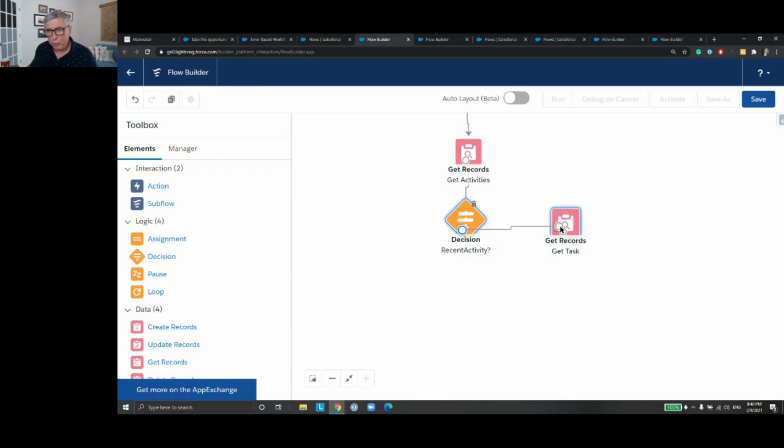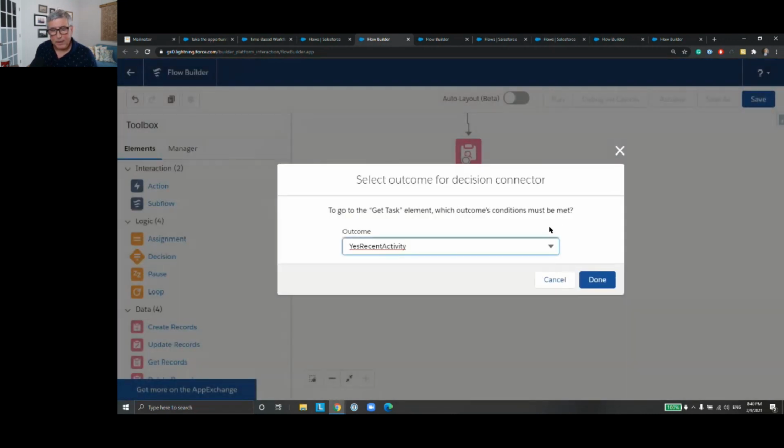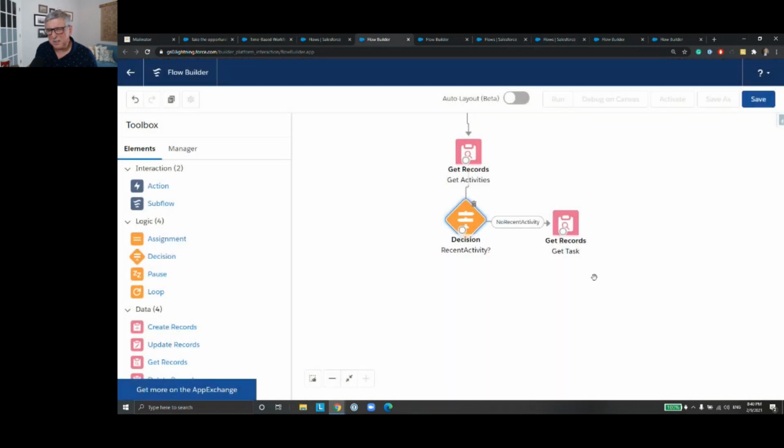Now, when I'm drawing my path here, I want to only go to that path if there is no recent activity. If there is a recent activity, I don't want to create another task for the salesperson to call the client. This means that the salesperson is already working on this.